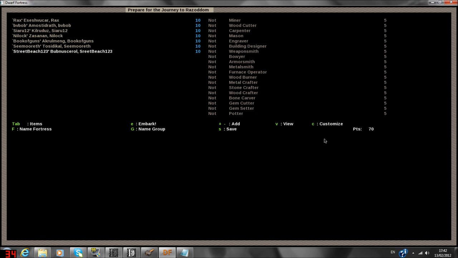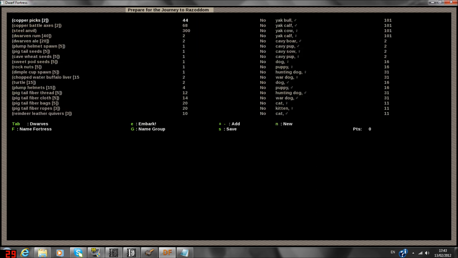Okay, so there's our starting seven. And as usual, we're going to go from the top up here. We're going to want two adequate miners. Normally I would only have a novice woodcutter. I think we'll have a single competent one this time, because we're in heavily forested areas. We want a carpenter, a mason, building designer, who will also be the crafter, and bone carver. Oh, we're out of points already.